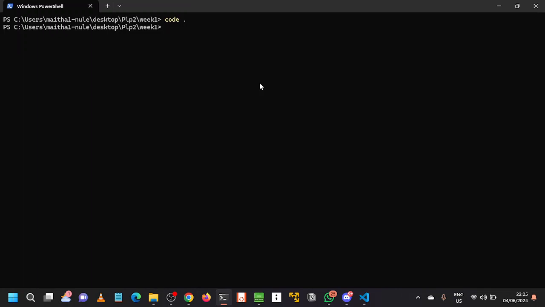I'm not saying that using just code alone won't work. Just repeat that command for opening Visual Studio Code: code space and then full stop. Let me clarify something here. Using code alone will still work. The only thing is I don't usually like using code alone, because using code alone will open all.